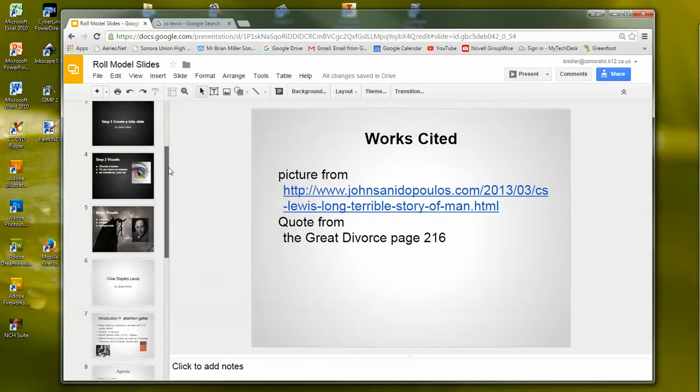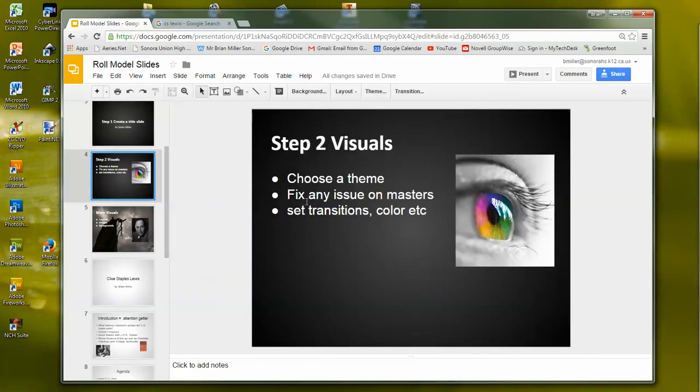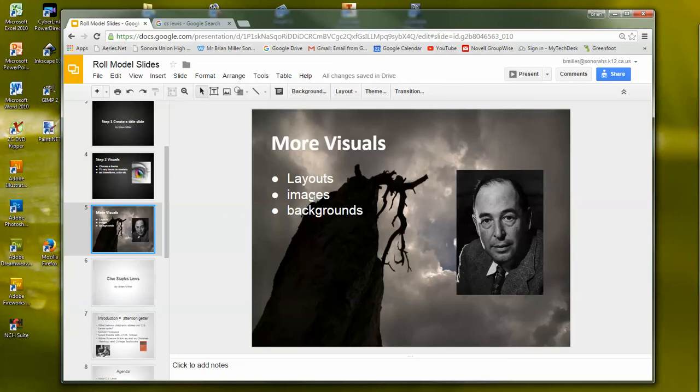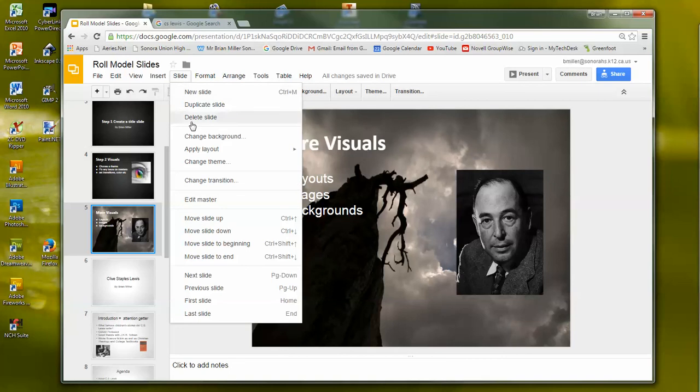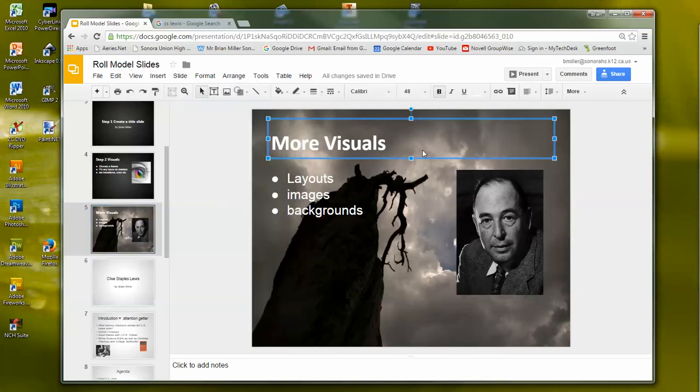Okay, so we've got images, layouts, images. We just did images and then backgrounds. If you want to change the background, you're going to go to Slide, change background, and you can put something in the background. But make sure when you do a background, you can actually see the words.